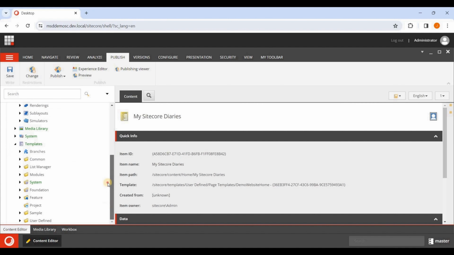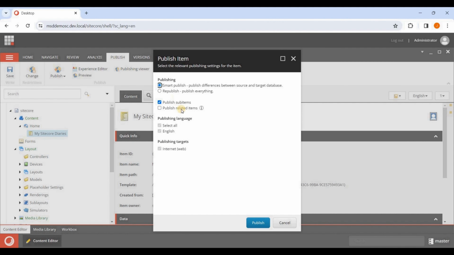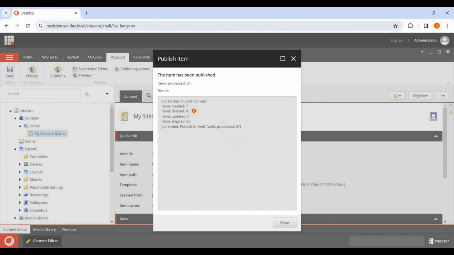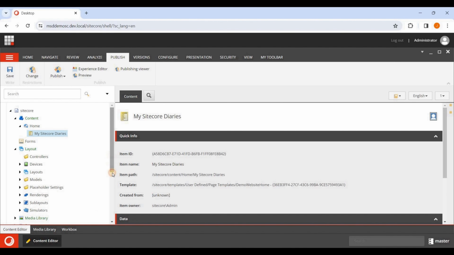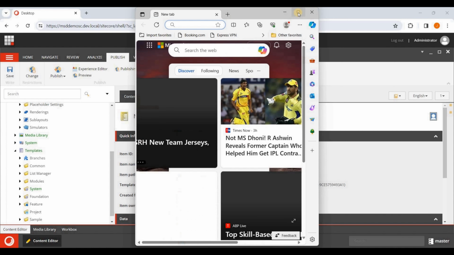The things which we need to deploy, sorry, publish. One thing we can do is publish the item My Sitecore Diaries. If you select the related items option, it will publish all the related items. Let's try this and see what happens. It is saying 7 items are created, 60 items skipped. Okay, let's try it.